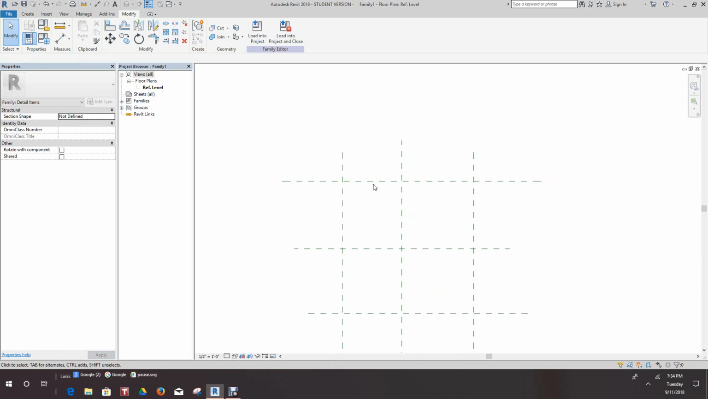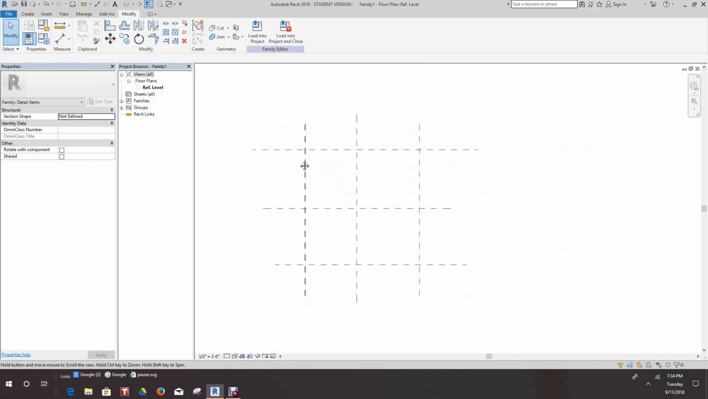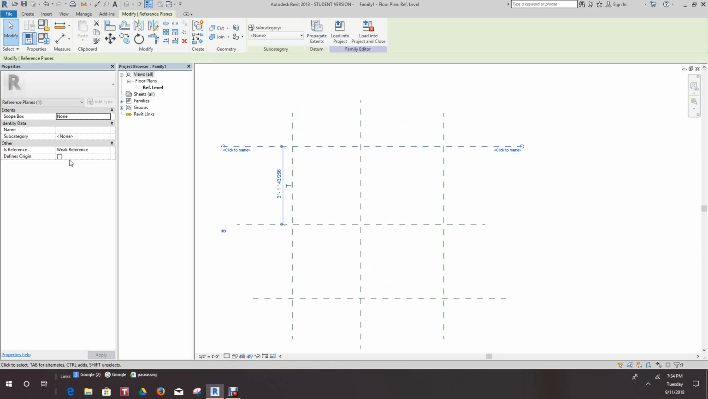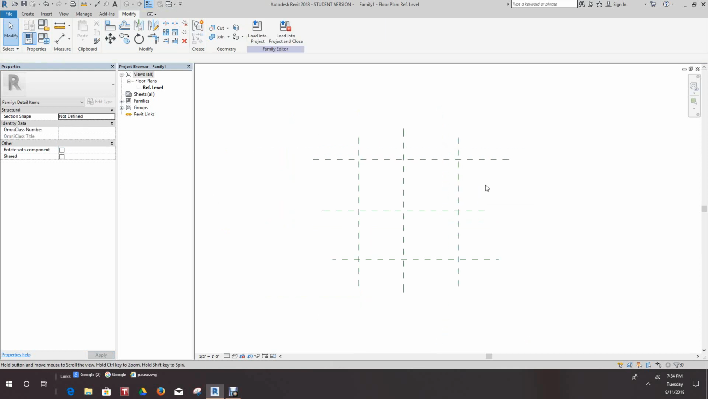Now, since this is a 2D situation, as you notice, you don't have this 3D option. So now we'll select this reference plane. This will be our top. Control C, Control V, paste. So we have our reference planes named, and now we're good to go.